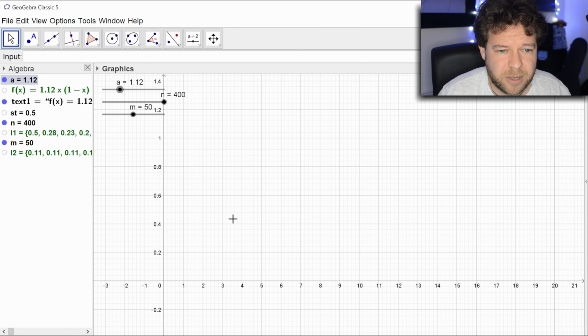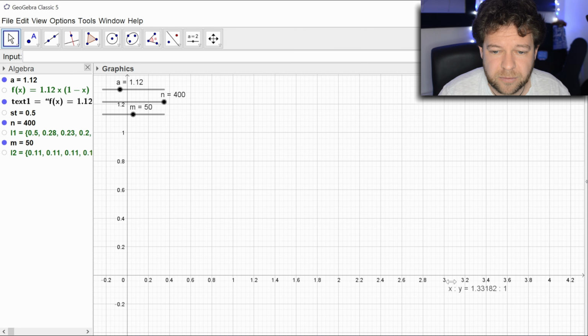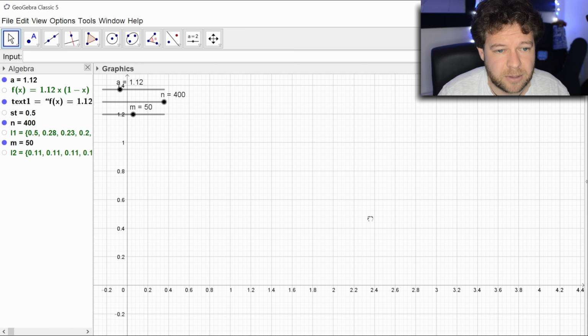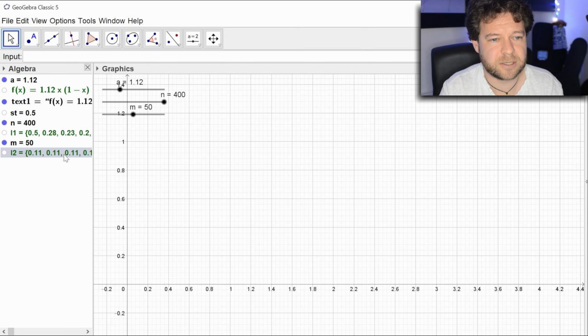There's a better way to zoom in if you want in a hurry, and I'll show you that in a bit. But I'm going to let this go between 0 and 4 roughly, so we're filling the screen nicely with what we want. And let's get some points. I want a list of points because I want about 50 of them. I want all the points in L2, the last 50 of the iteration, plotted alongside the a value.